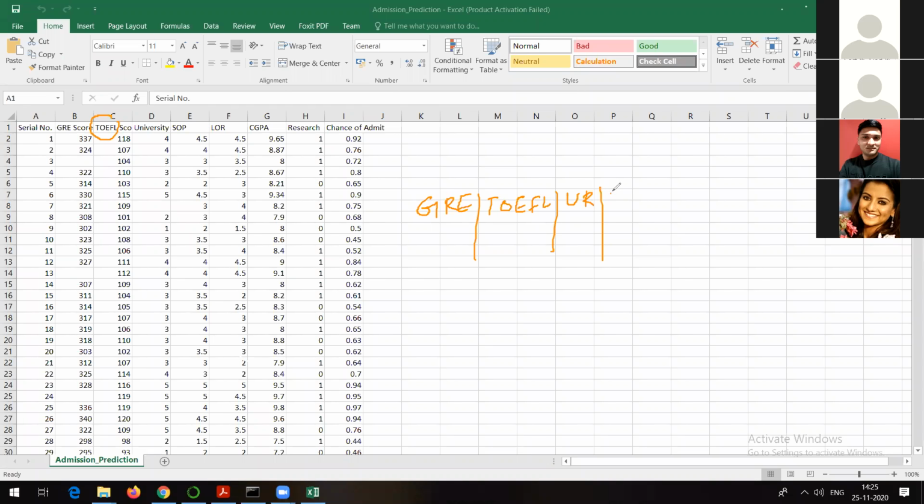Again, what you need is something called a statement of purpose, right? Whatever statement you have, you need to present. That also carries some marks. Letter of recommendation from your guide, from your principal. CGPA is nothing but the marks which you have scored, and whether you have done some research earlier or not. So GRE score, TOEFL score, university rating, statement of purpose, letter of recommendation, CGPA, and research done or not. All these are our input columns or independent columns.